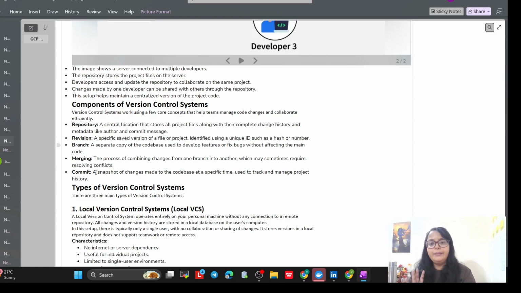Now, commit. Commit means a snapshot of changes made to the code base at a specific time, used to track and manage project history. That is nothing but commit. So we understand the components of version control system.